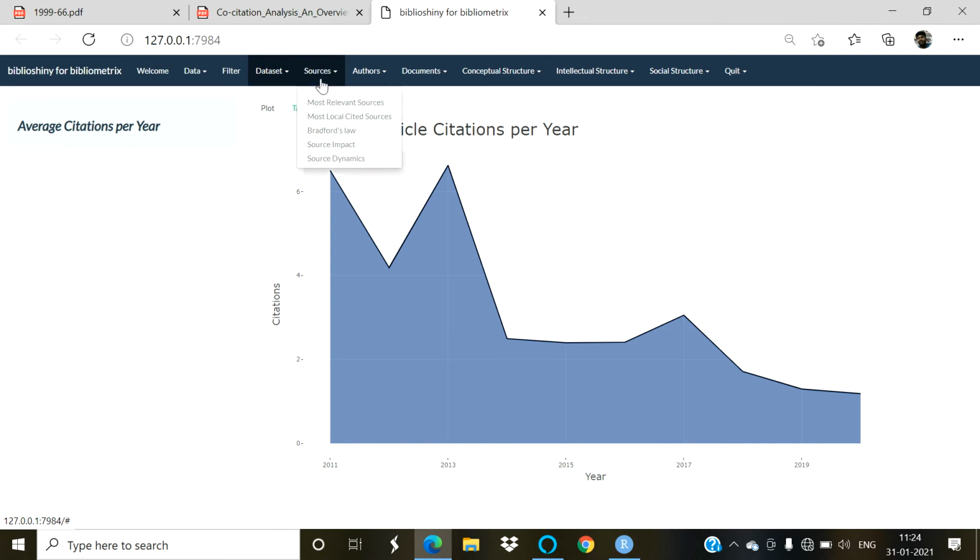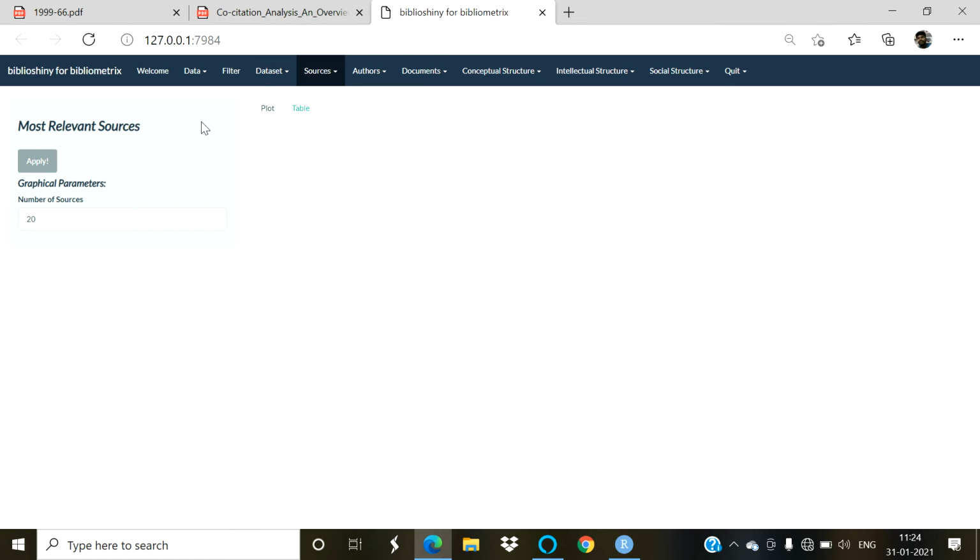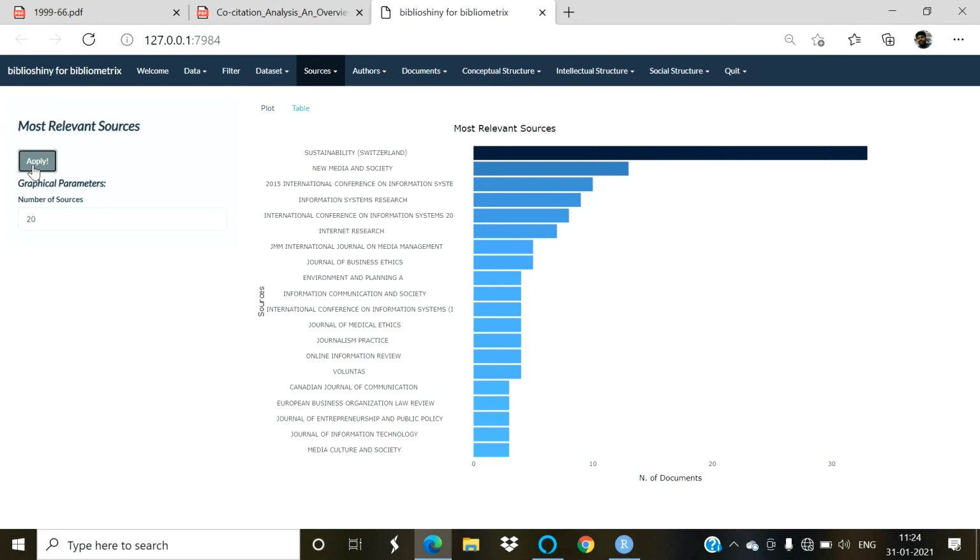Now we will discuss the source section. There are five options available with the source section. Most relevant sources. Here I have applied the graphical parameter of 20 papers, 20 journals actually. What is the meaning of source? Here the source means the journals which are involved in the production of the literature in the field of crowdfunding.